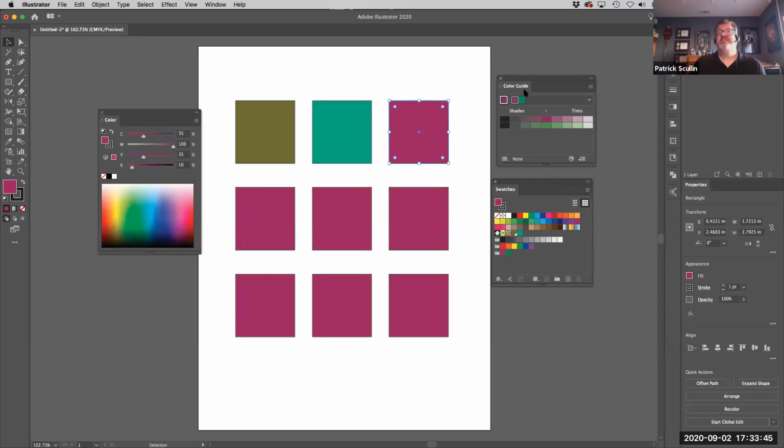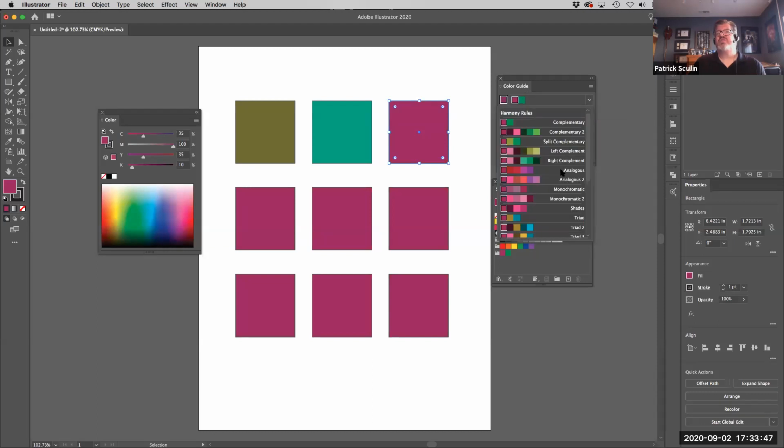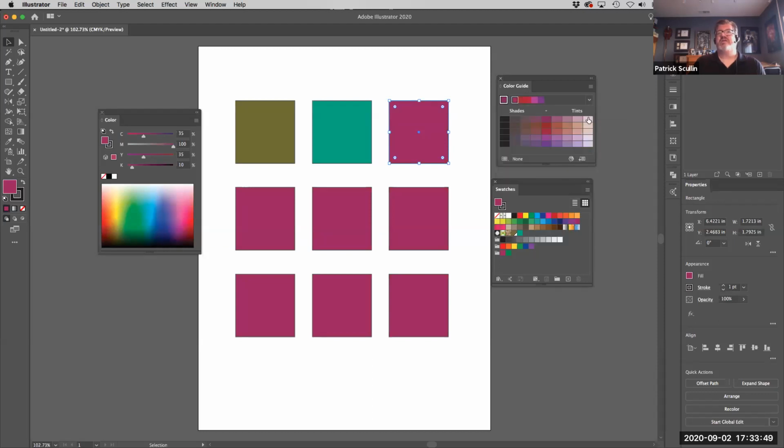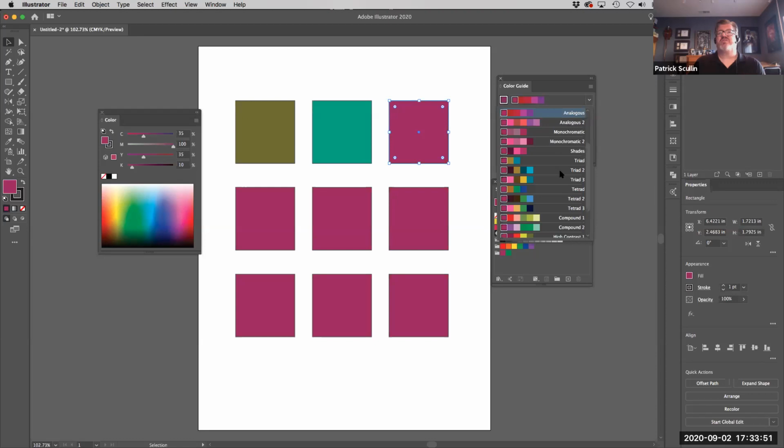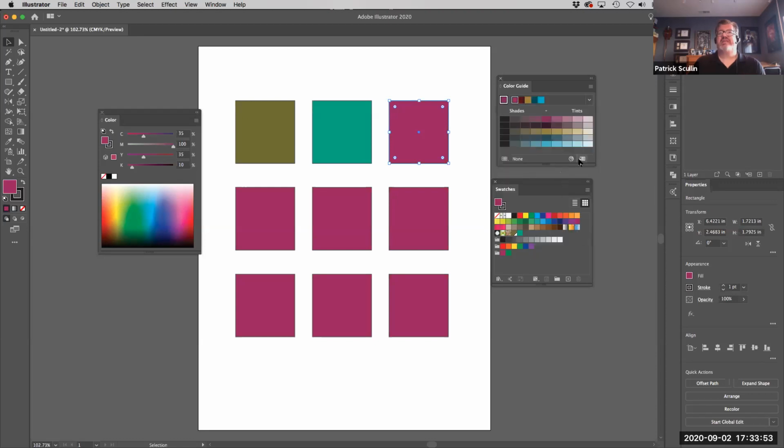Really handy. So again, that color guide is really useful if you're trying to build up a library of harmonized color. And you just click that little add button, and it drops that new color group into the swatch palette, so then you can start using all the alternate swatches in your project. Really useful.